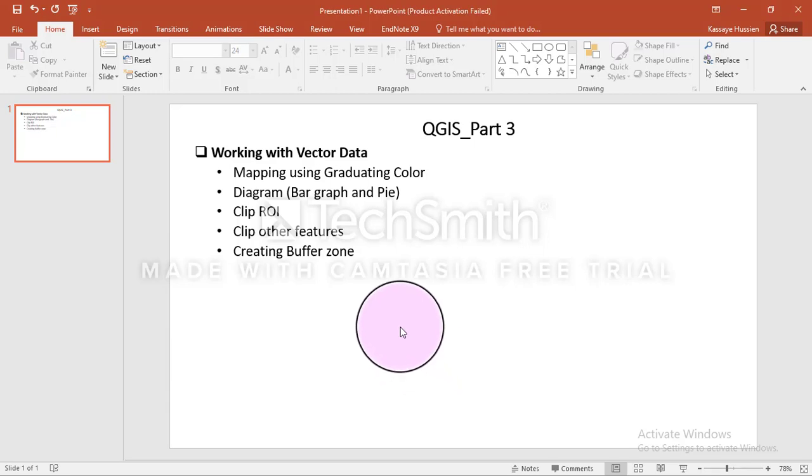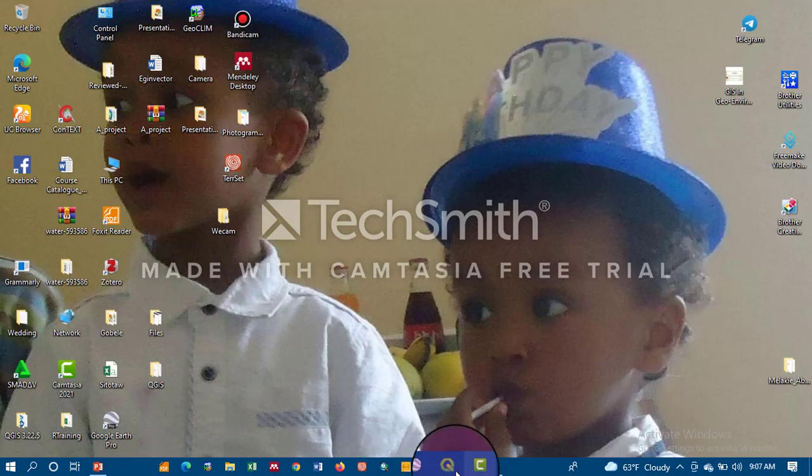Today I'll show you working with vector data in QGIS, which is part 3. In this video we will cover mapping using graduated color, diagram, bar graph, and pie chart, clipping a region of interest, clipping other features of the region of interest, and creating buffer zones around some features like point, polygon, and line features. To do so, as usual, we have to open QGIS here.